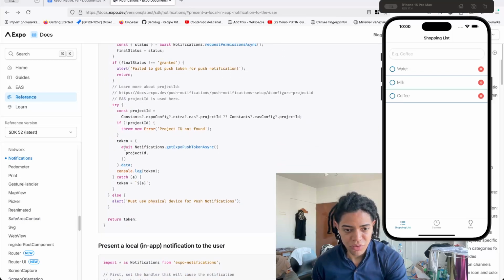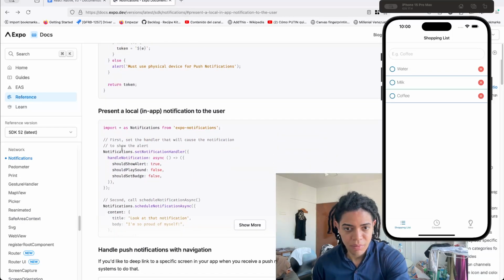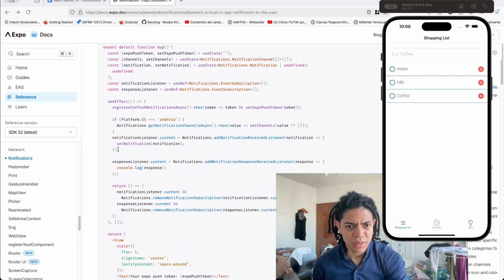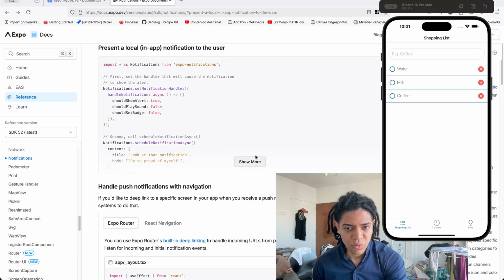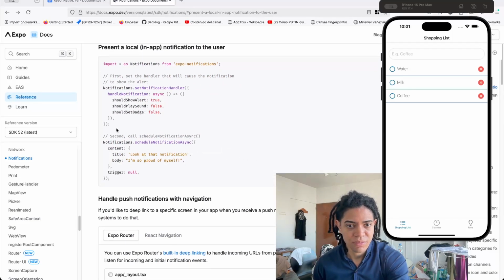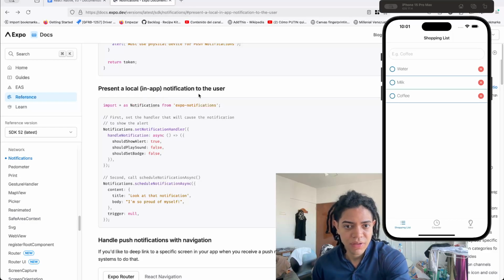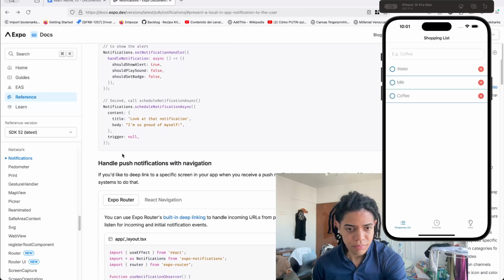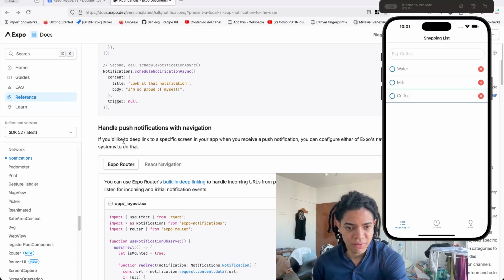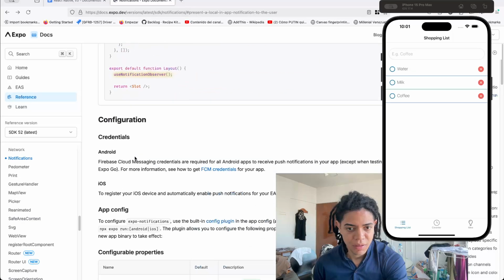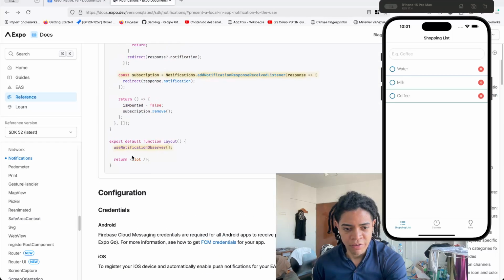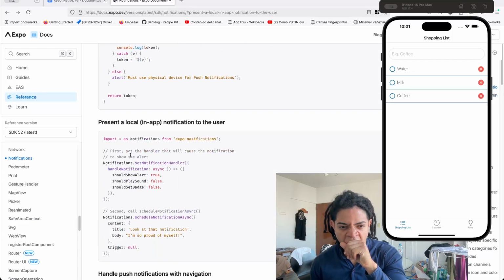Okay, so on the emulator you can present a local in-app notification to the user. But this is for what? This is for push notification. What if you want to do is local notification? Present a local in-app notification to the user. And handle push notification with navigation. And part of the configuration. So let's go into this. I present a local in-app notification to the user, like this, using the notification.